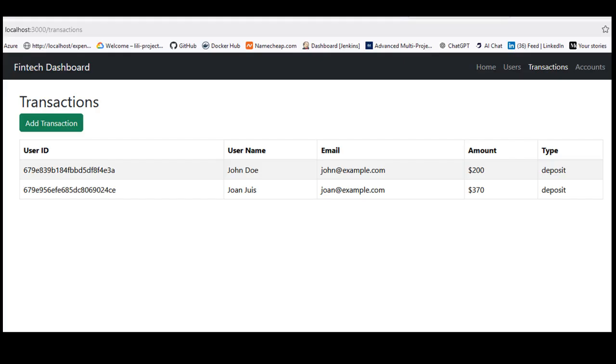This is the transaction management interface of our Fintech dashboard. Users can add new transactions and view existing transaction details. This interface helps users manage their financial transactions efficiently.